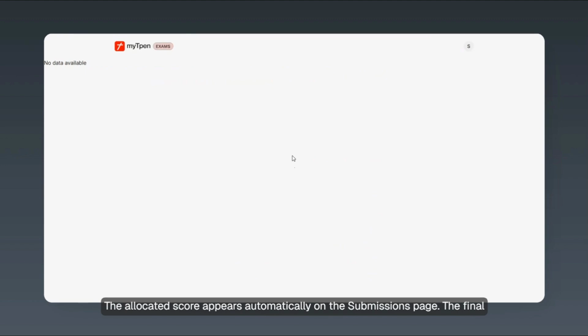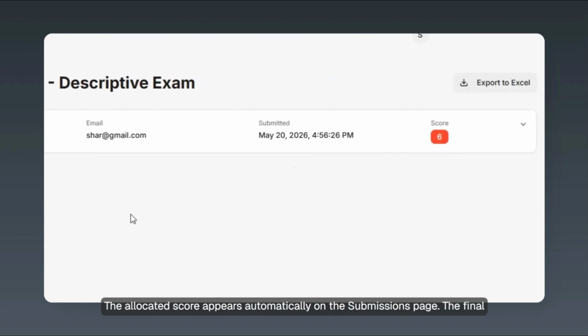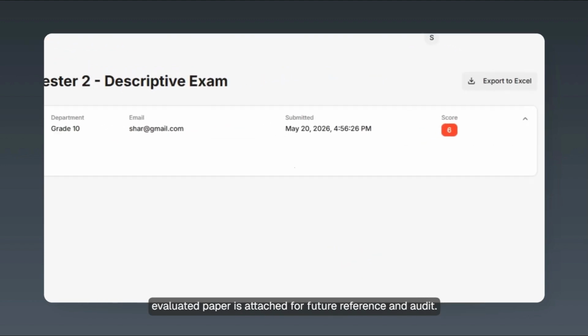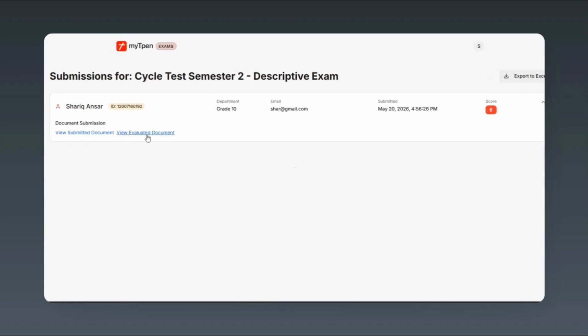The allocated score appears automatically on the submissions page. The final evaluated paper is attached for future reference and audit.